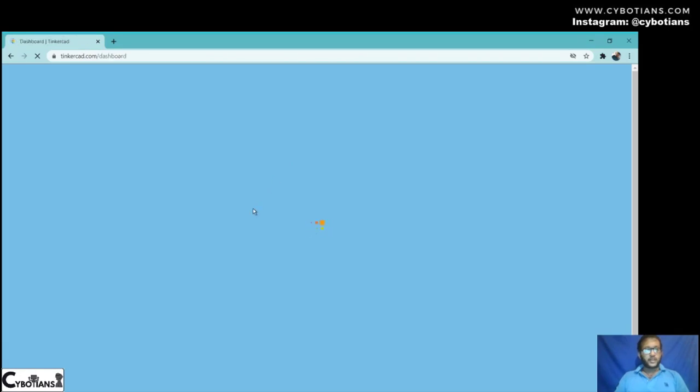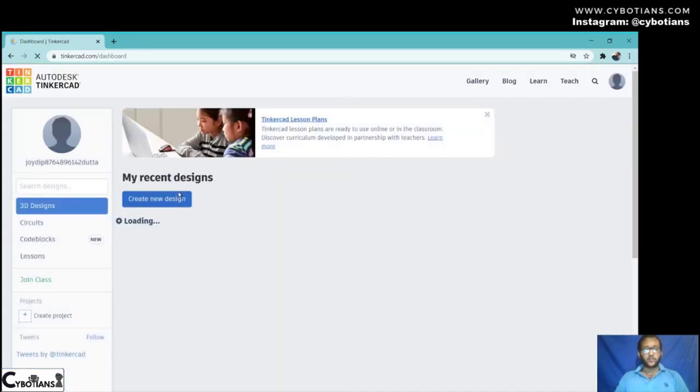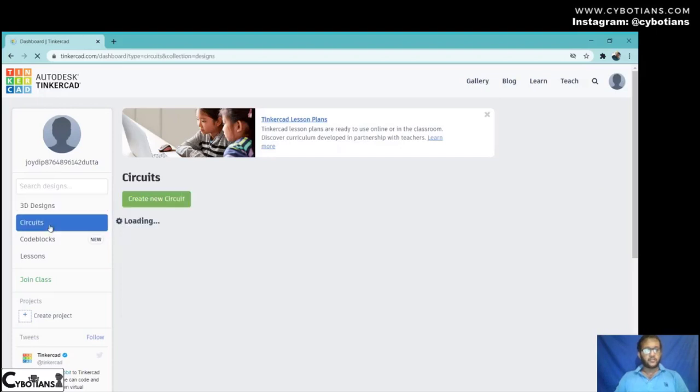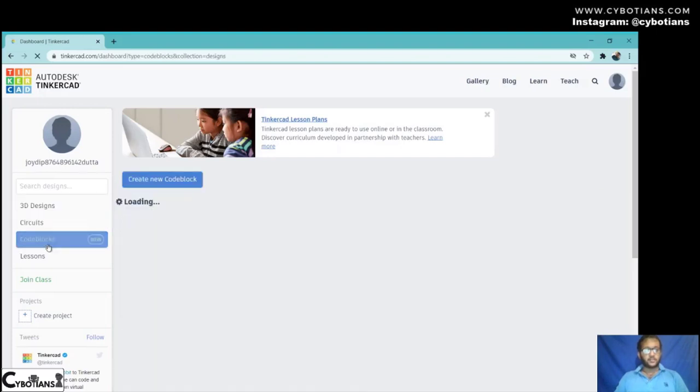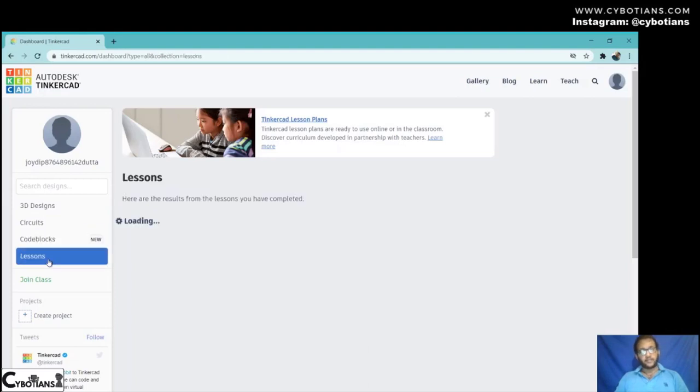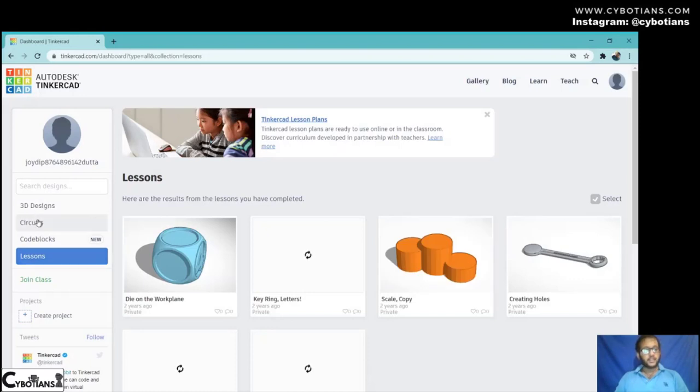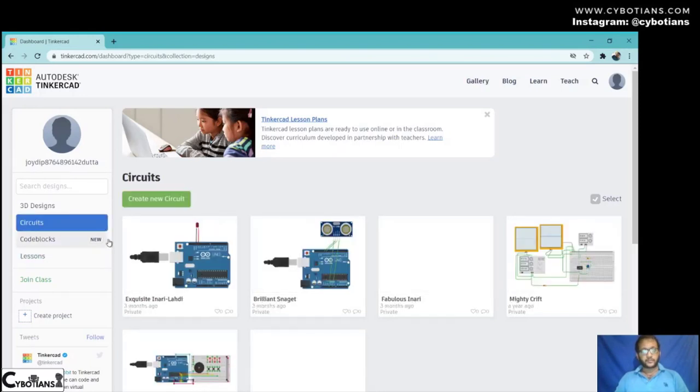Once you have created your account in TinkerCad and logged in, your dashboard looks like this. Here you have multiple options. You can create your 3D designs, build your own circuits, code in a code-blocks manner, and get some lessons through the TinkerCad community. I suggest you go to Circuits and hit Create new circuit.